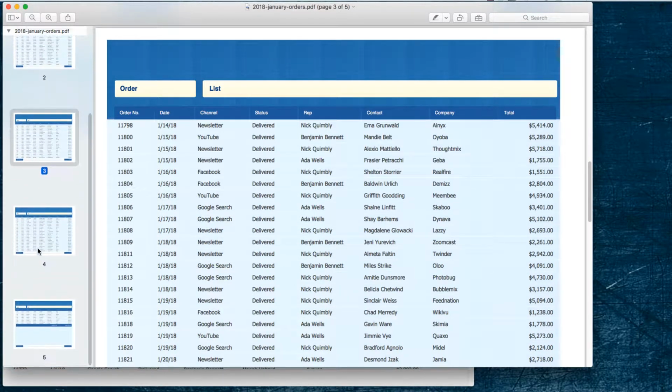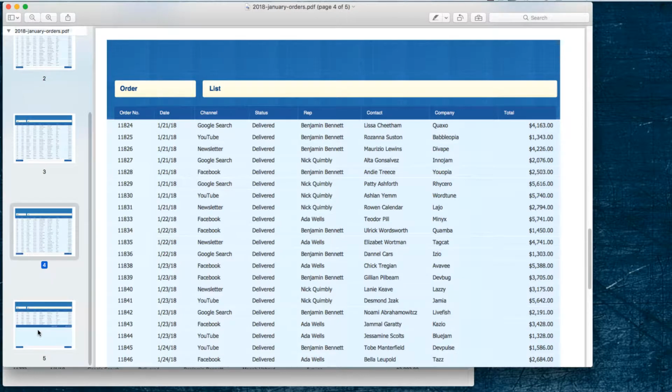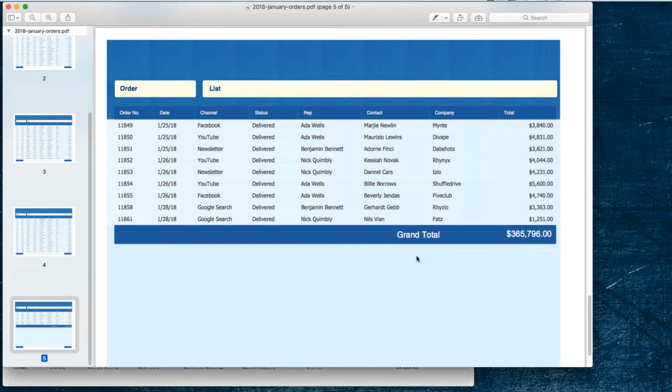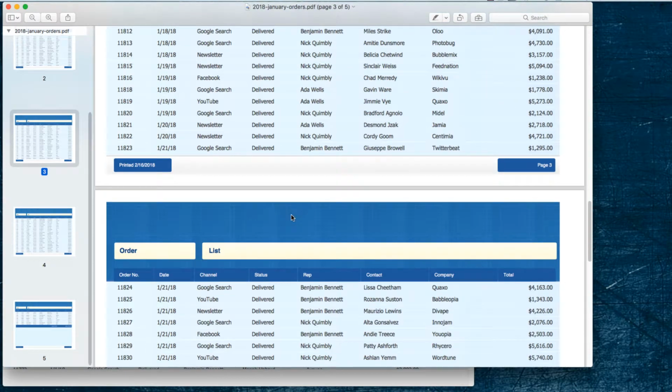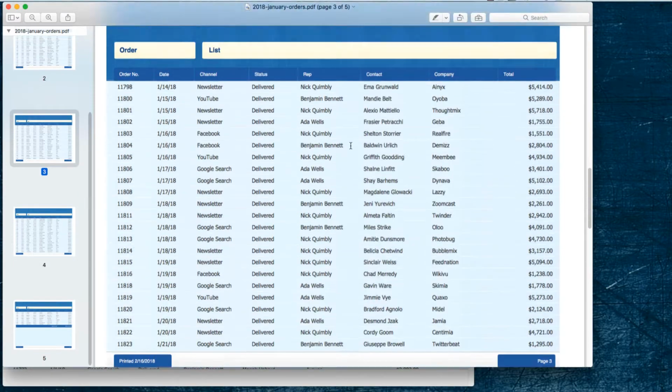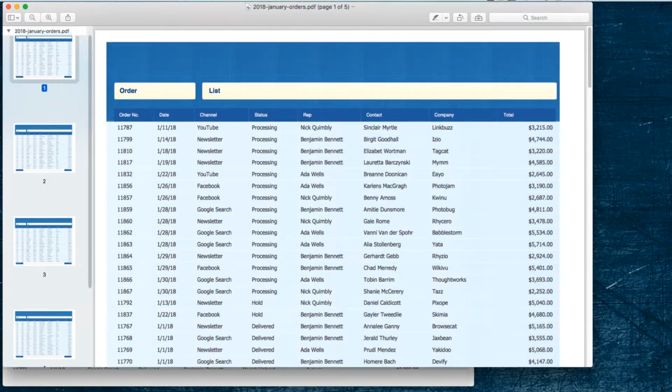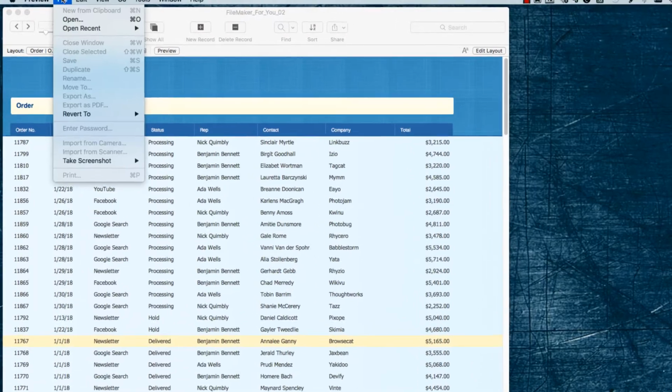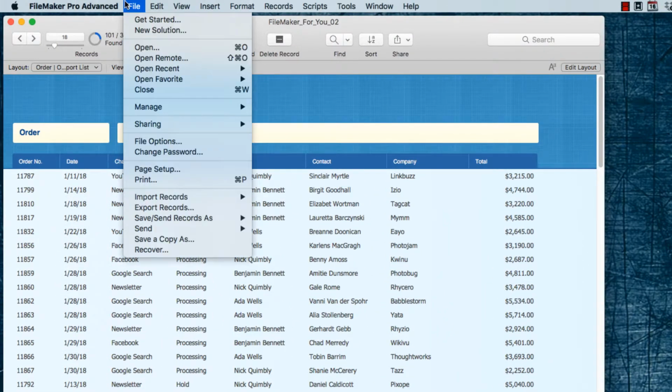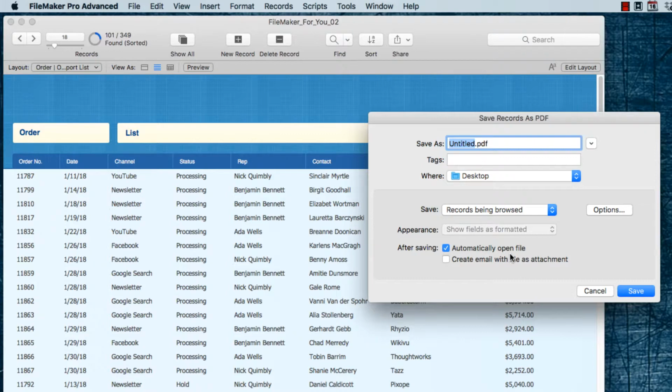And all of these pages are there, all 5 pages, including the grand total, and it is ready to send to somebody. And on the printed version, we have date printed and pages which show up, so we're good to go. And I'll go back: when you choose File Save Send Records As PDF, I chose Automatically Open File, but you can also choose to create an email with the file as an attachment, which saves even more time in sharing it and getting it to the folks that need to see it.